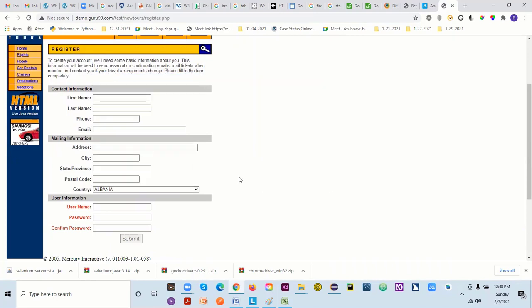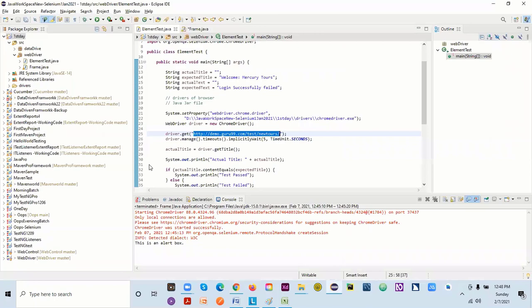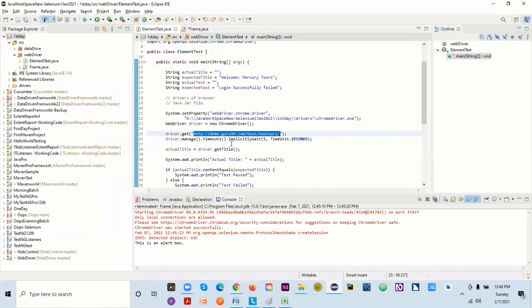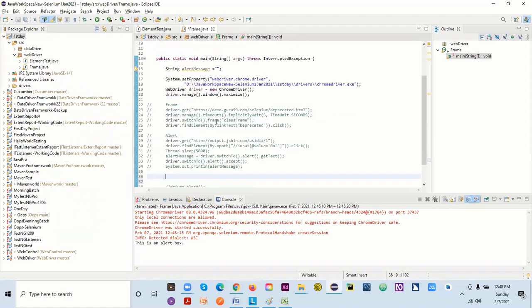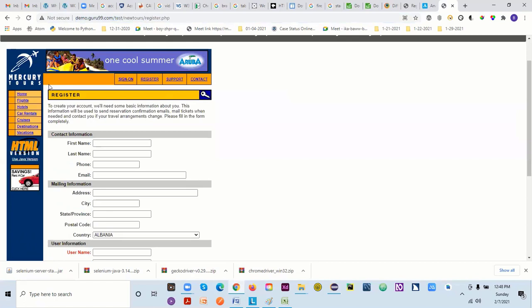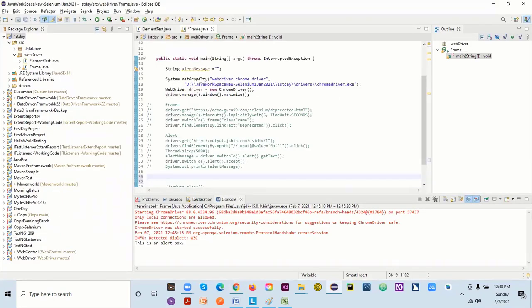So what I can do here is I'll use one thing. Let me just copy this URL and I will navigate to that URL only. It's up to you. Even if you are on the home page, you can click on this one, register, and you can come here. But directly I'm using this URL so that we'll directly land on this page.